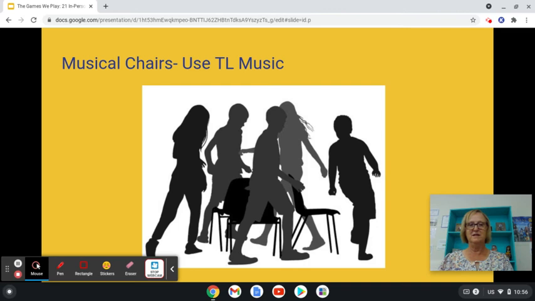Okay, the last one of the in-person games would be musical chairs. Of course, you probably use music in your class. You play a song, and then the students have to sit down when the music stops. So, musical chairs.